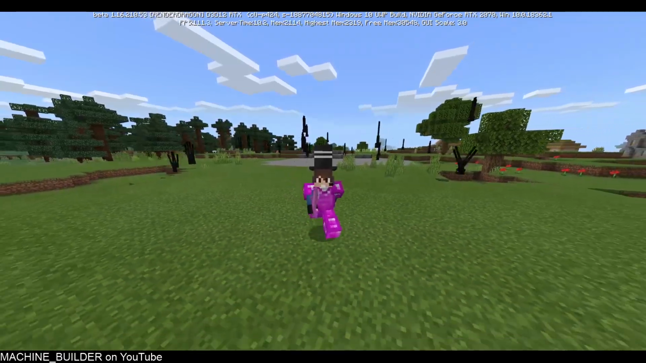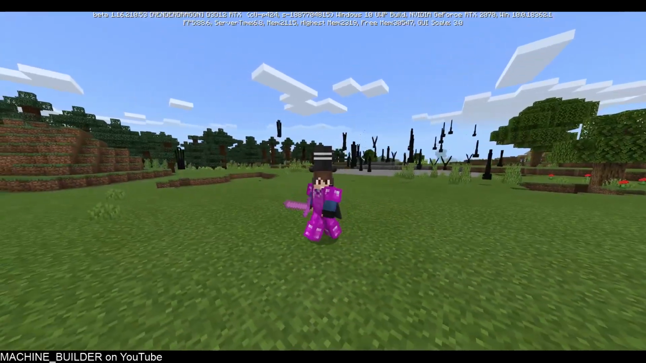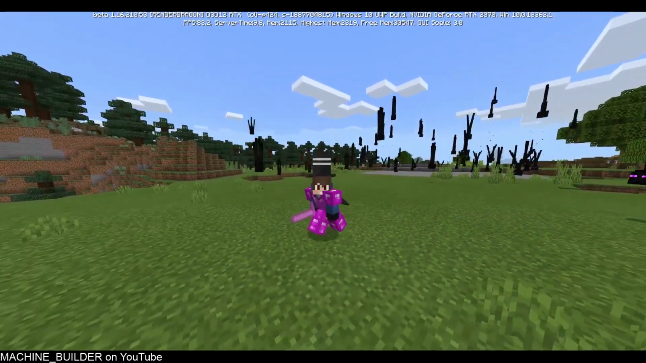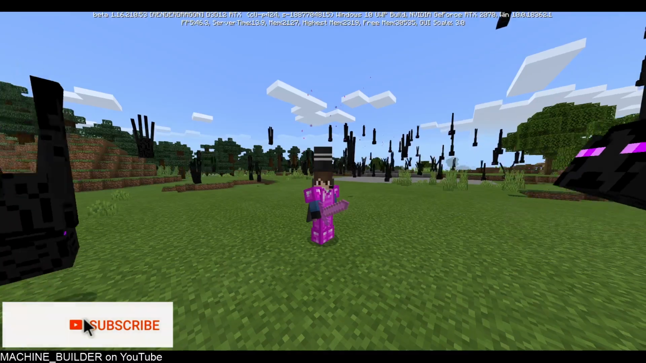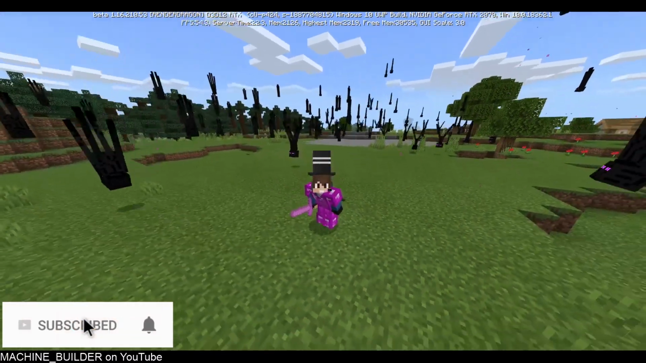My name is Machine Builder, and today I'll be teaching you how to make items execute commands in Minecraft Bedrock Edition. So this is an add-on tutorial, and if you're wondering what all these items are, you can check out my playlist, which is linked in the top right corner.